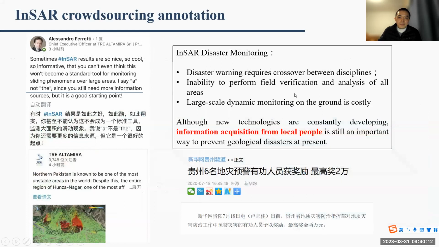Just as mentioned by a prestigious scientist in this field, Dr. Flaherty, he said InSAR results are so nice, so cool, so informative that you cannot even think that it won't become a standard tool for monitoring. But actually, it's still not a standard tool. It's because, for example, for early warning of disasters or for some more complicated applications, we need not only InSAR data, we need many different kinds of data.